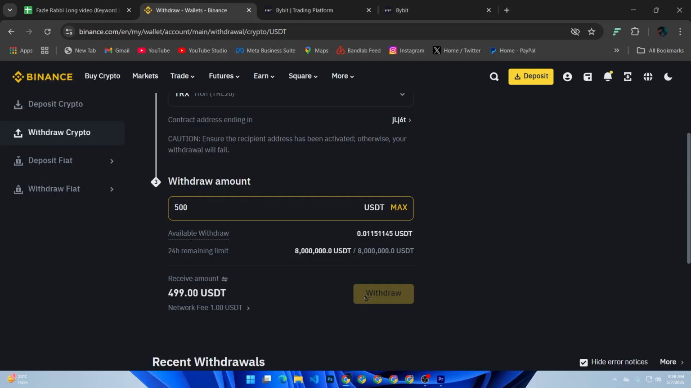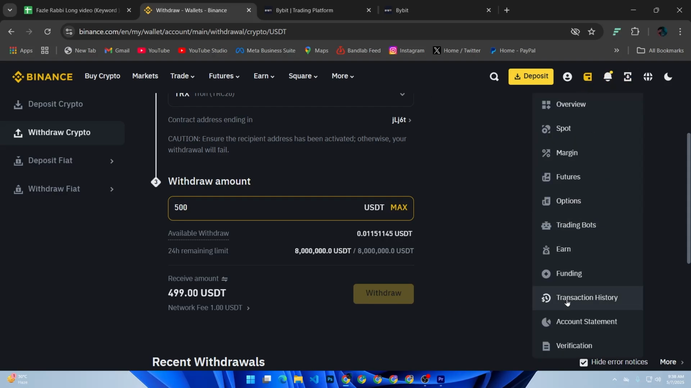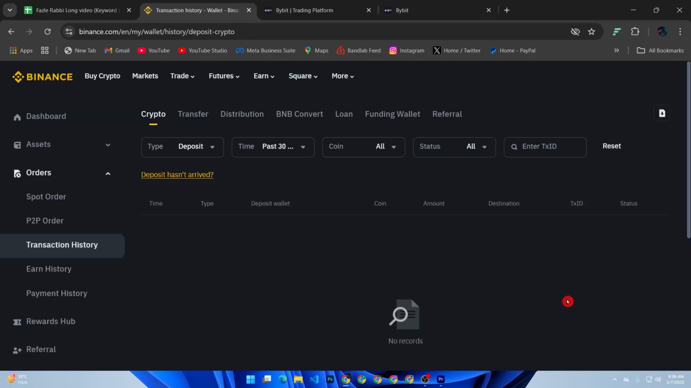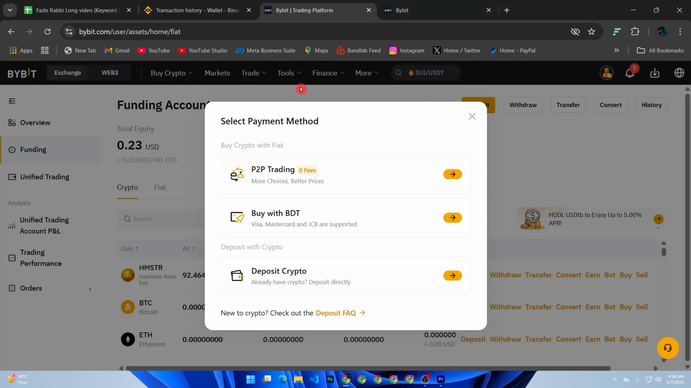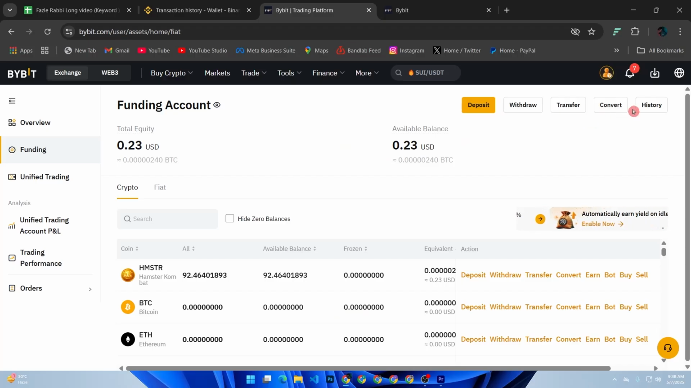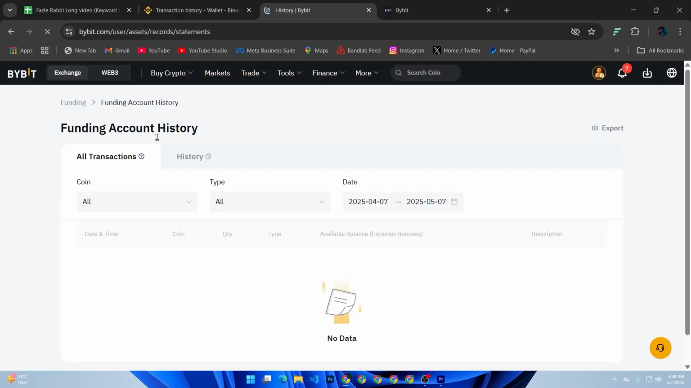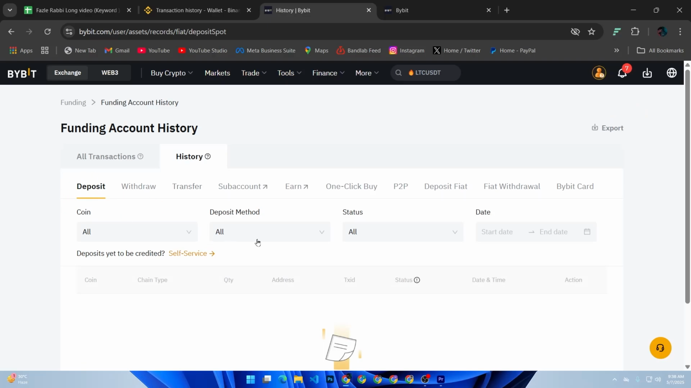To check the status, go to transaction history in Binance. Once the status shows completed, switch back to your Bybit account. You can also check the Bybit deposit history from here to confirm the funds arrived.